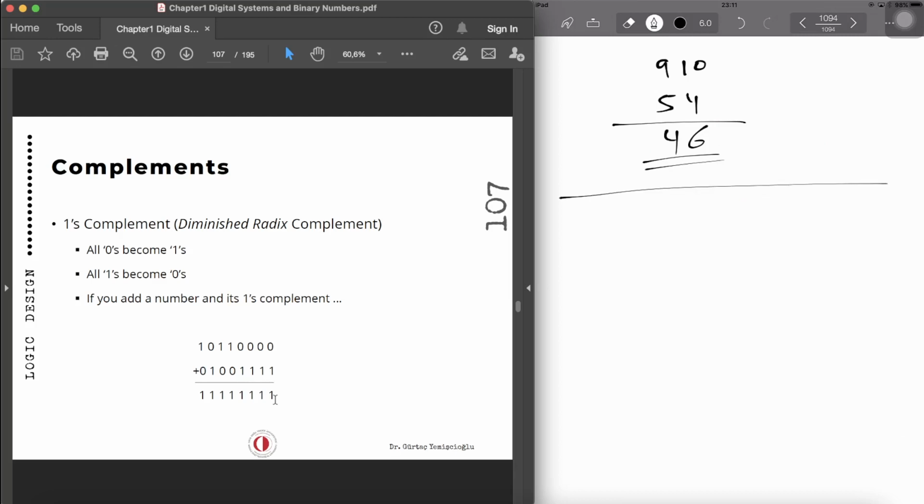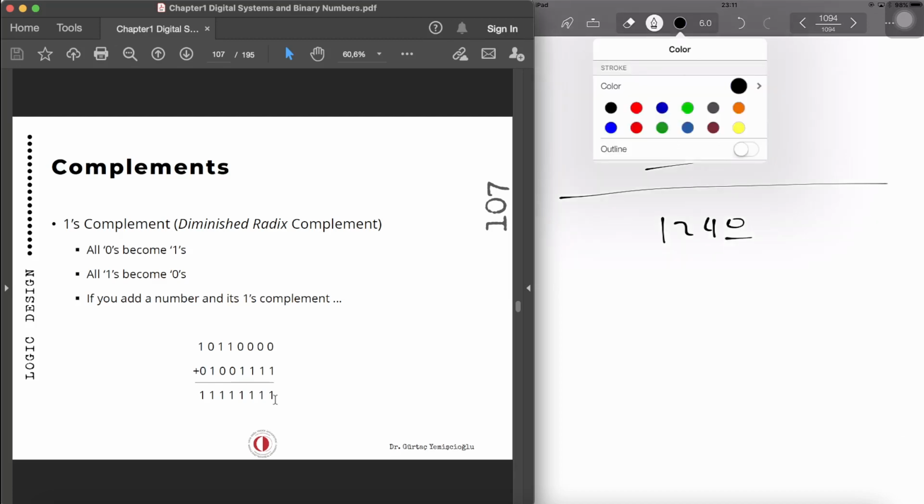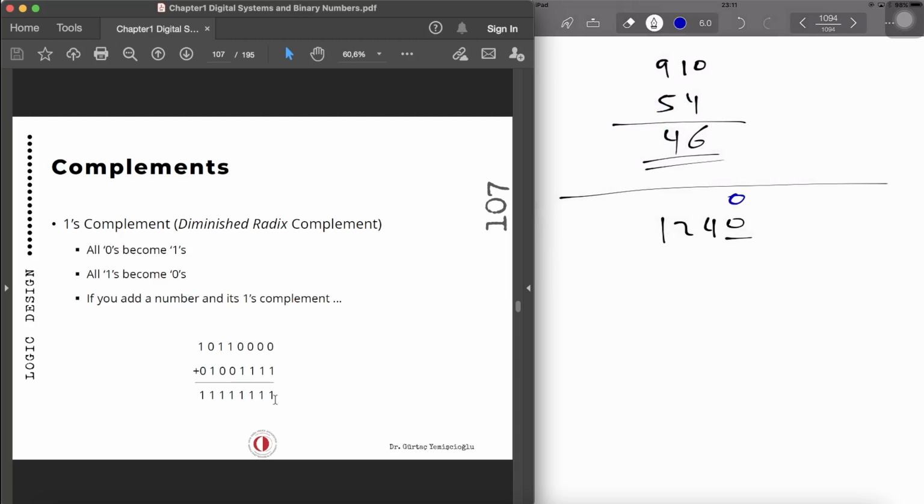Let's try another one. Let's say we have got 1240. Now in this one, the first zero remains as it is, so we plot 0. The first non-zero digit is subtracted from 10, and the rest from 9. So that becomes 0, 10 minus 4 is 6, 9 minus 2 is 7, and 9 minus 1 is 8. And this is the tens complement of 1240.